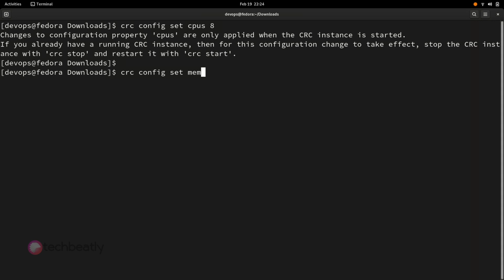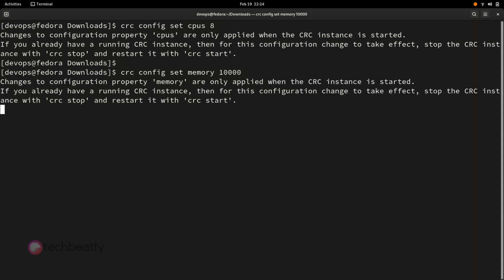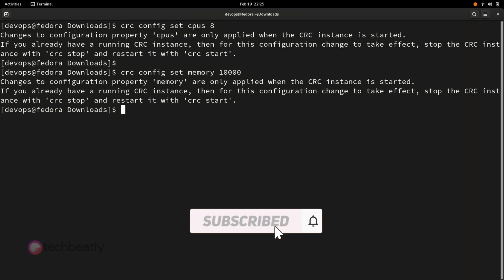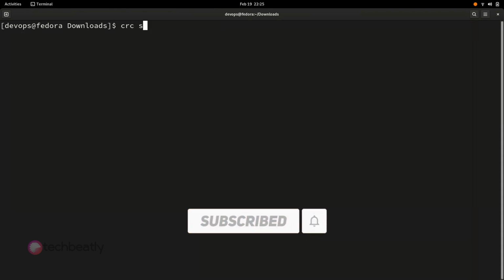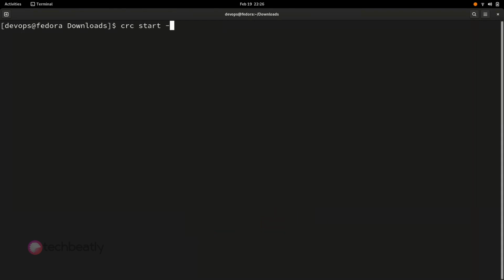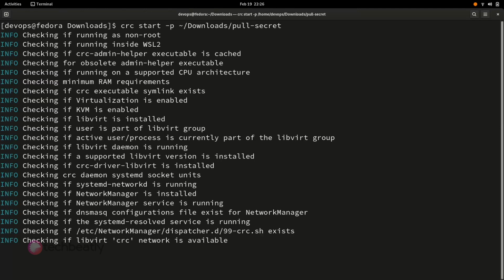Now execute the command crc start to create the OpenShift CRC cluster. The utility will ask for the pull secret which you have downloaded from the cloud.redhat.com portal. To avoid any copy-paste errors and typos, you can pass the pull secret file in the command line itself. Now execute the command crc start -p followed by the path to the secret file, as shown on the screen.